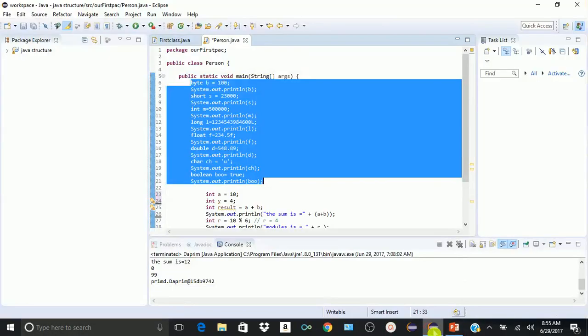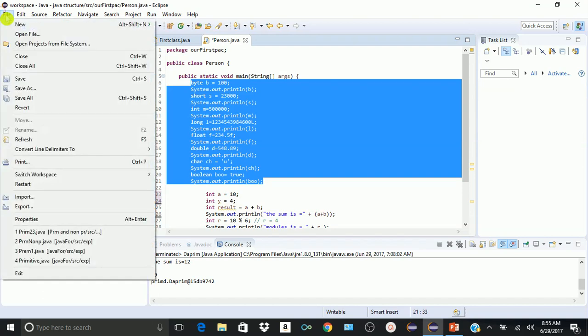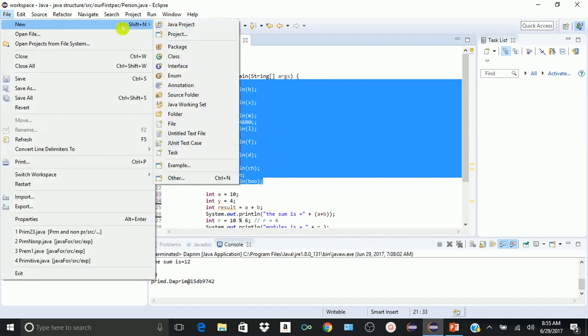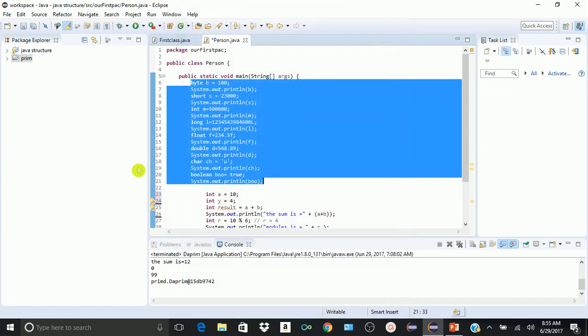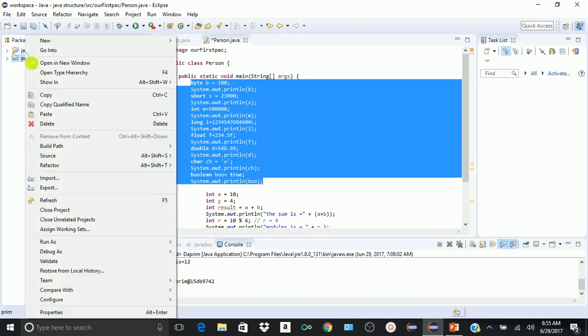Let's see a small program in Eclipse. Let's launch Eclipse and let's create a new project, new Java project. And let's call this project as print. And let's hit finish. And now let's create a package within this project.